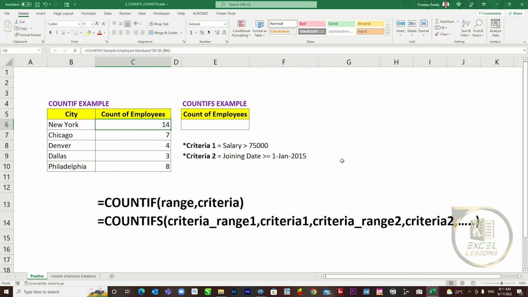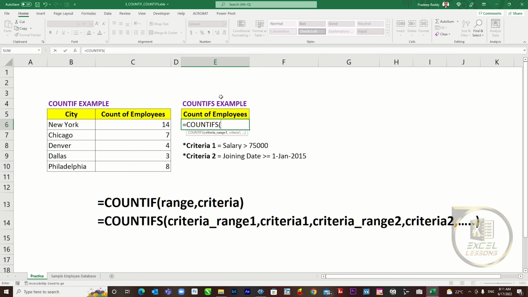Now we'll move on to the next example, that's COUNTIFs. The basic difference between COUNTIF and COUNTIFs is that COUNTIF can take only one criteria at a time and one range, and in COUNTIFs you can supply as many criteria and as many ranges. So for our example we'll see two criteria. What's the first criteria? Now we'll type equal to COUNTIFs, open the bracket, watch out for the syntax here, criteria range 1.